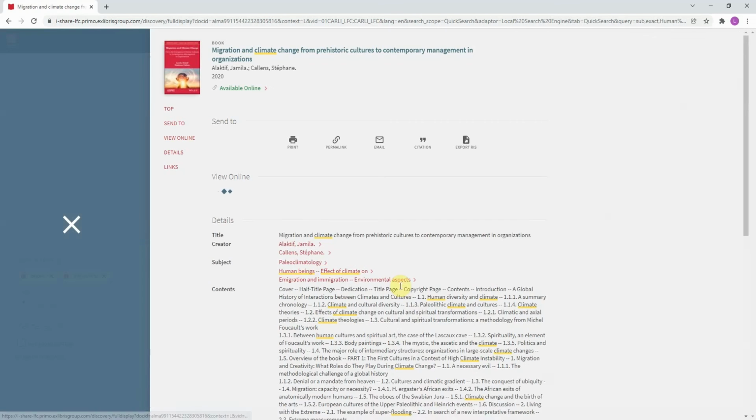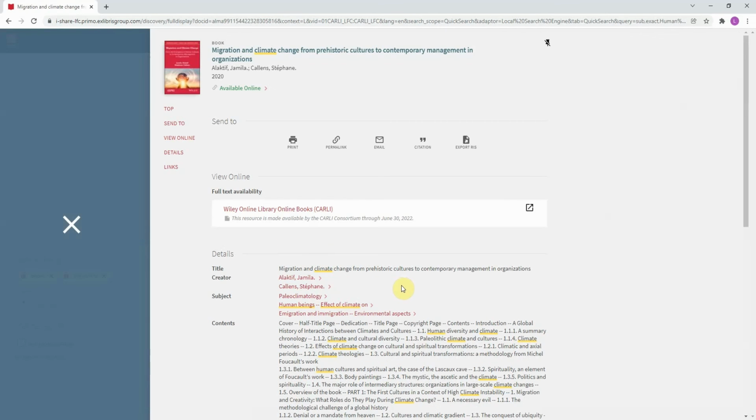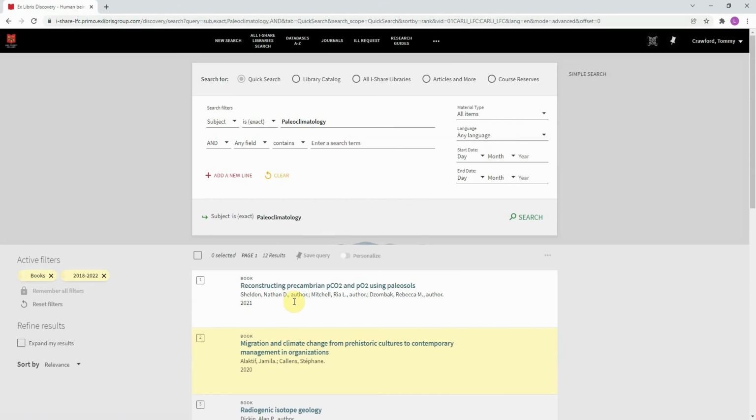We can always go back into our entry and click around to find other things by going to a different subject term, but we've certainly got a start on finding items that are similar to our book by using the subject term search.